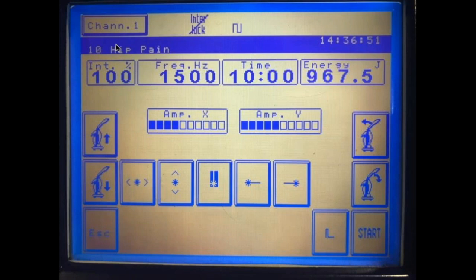It's 100% intensity. It's 1500 hertz. If they're painful enough, I will bump that up to 2000, and time is 10 minutes. You don't need to laser over 10 minutes on anybody. The thicker the body part, 10 minutes. Thinner, you go to 8.